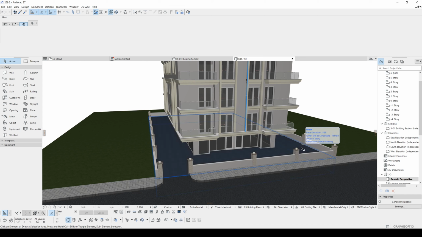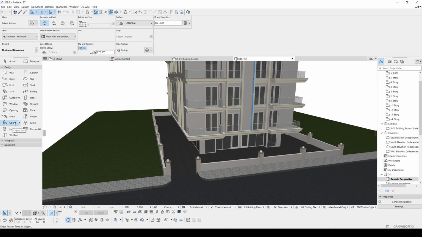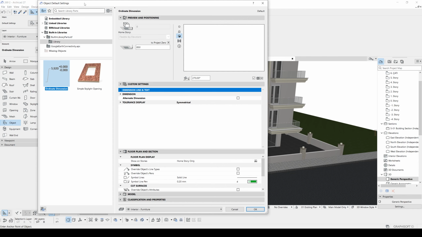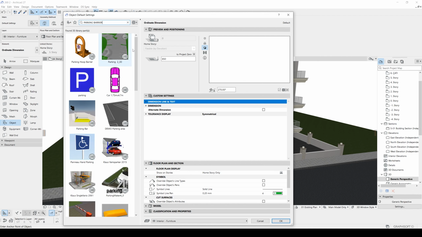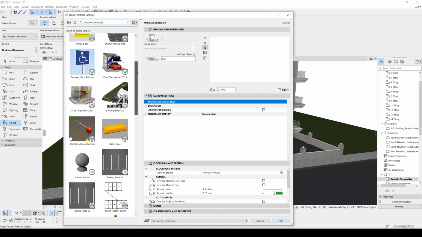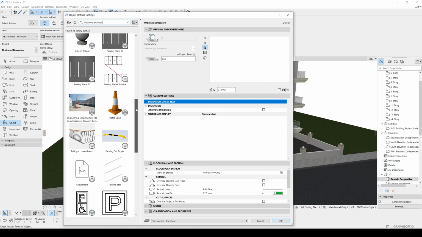At the very first, we have to place an object for this purpose. It's going to be a barrier. It's going to be an object from ArchiCAD. Let's go to the objects, and after that, let's go to settings. And here we are going to search for parking barrier. After that, you will see different options. You can download one of them.